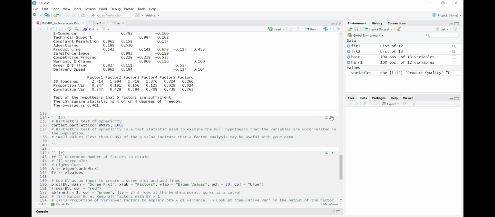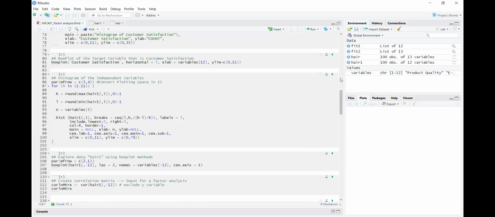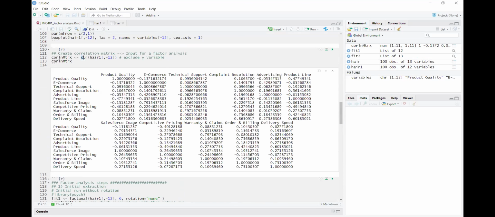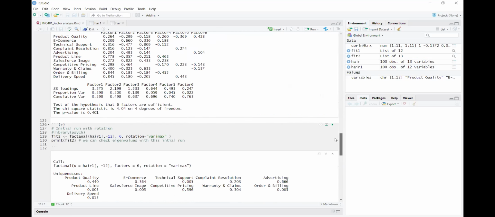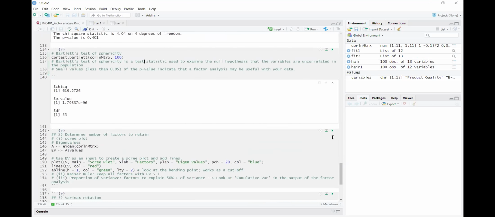So if I run this code, I don't think I ran the correlation matrix up there. I think I missed this chunk. So cor is for the correlation matrix, and this produced the correlations. The correlation matrix is named this, so I will use this correlation matrix for this test. Run this code again.